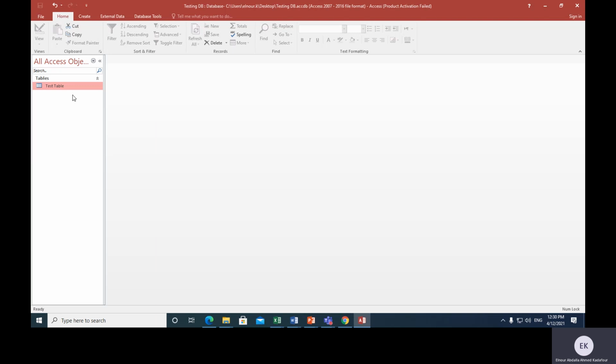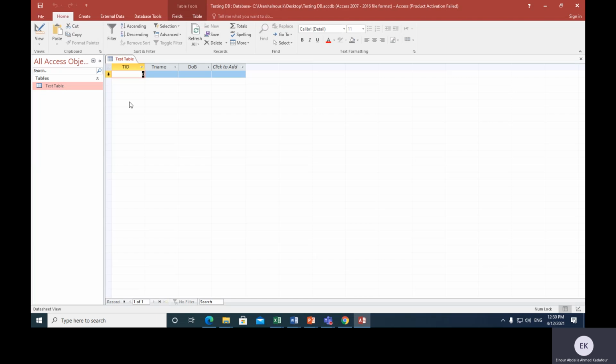Later in the next class, we'll tell you in detail what we did and why we did. Okay, so now this is our table structure: TID, T name, and date of birth. And this is a datasheet view. Now you can start entering your data, but I'm not going to do anything. I will just keep it this way. That's it. I'm going to save the last things, and we will continue in the next class.